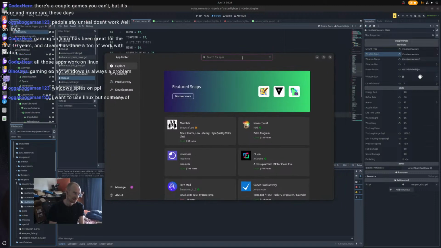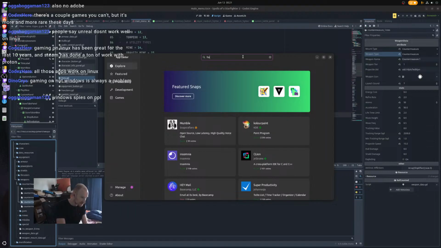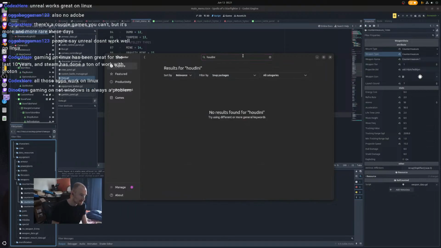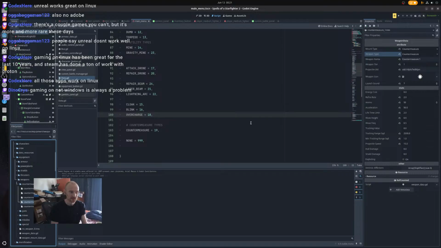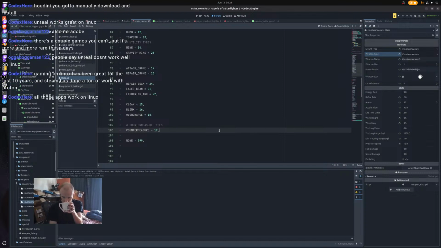But you can look here in this thing. What was it? Houdini. But there's also like Debian, PyChess, Unreal. I don't know. You probably have to download it in a weird way. Adobe. Well, Adobe isn't a big deal anymore. Houdini, you gotta manually download and install. Oh, really? Maybe you could go to Linux, Ogre Boga Man.